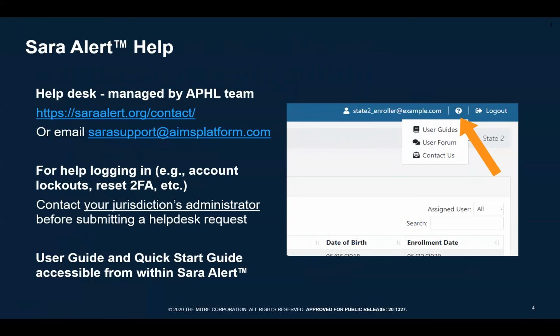For Sara Alert Help, we have a help desk as a central point for inquiries and problem resolution. Support activities might include monitoring the help desk queues, providing Sara Alert training and support materials, requests for demonstrations, and escalation of issues to appropriate Sara Alert personnel. Finally, the help desk provides notification of new or improved feature requests to MITRE development staff.